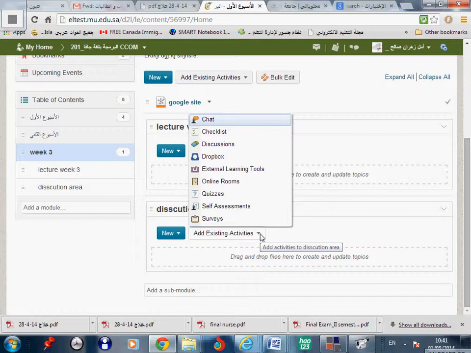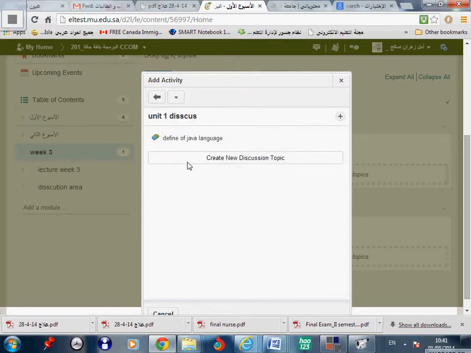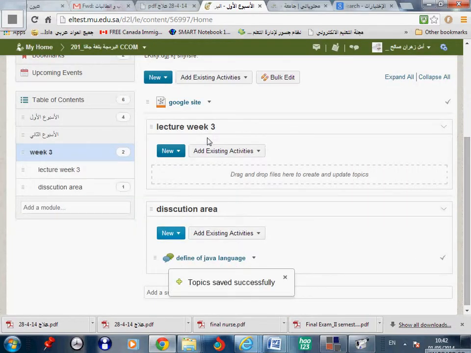You can see discussion will be connected with discussion tools. I have two forms inside the discussion area. I will select discussion. Unit 1 will be transferred to the topics inside the form. I will select this one topic. Okay, now the student will participate with this one.